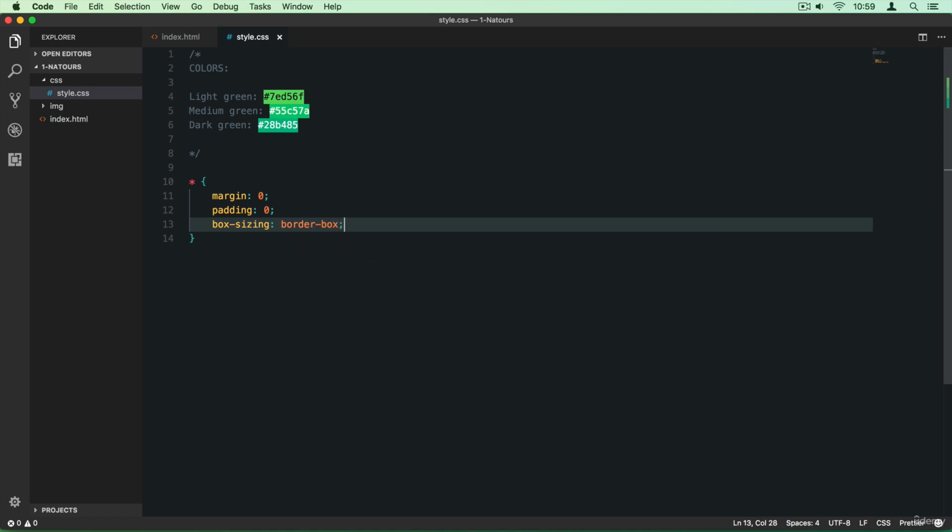So border box. And if you're not familiar with box sizing border box, what this does is change the box model so that the borders and the paddings are no longer added to the total width or the total height that we specify for a box. So without this, any paddings and borders are added to the height or the width of an element, which really isn't helpful for us. And so with this, we're getting rid of that behavior.